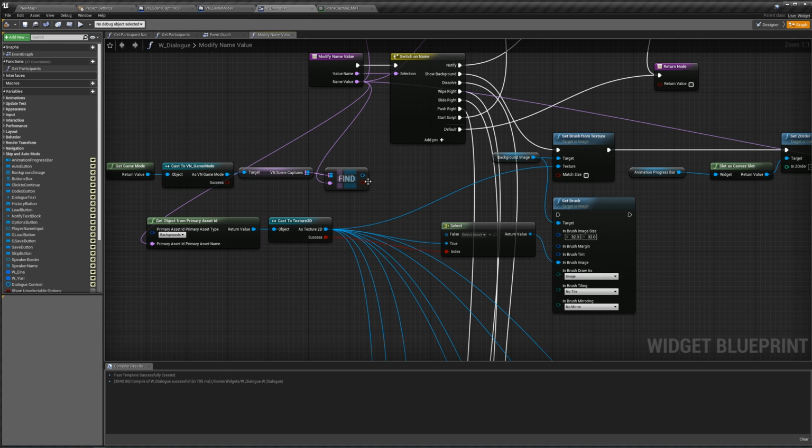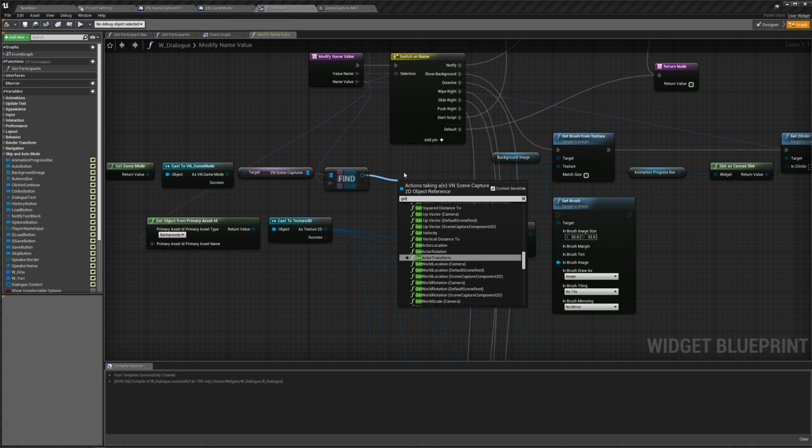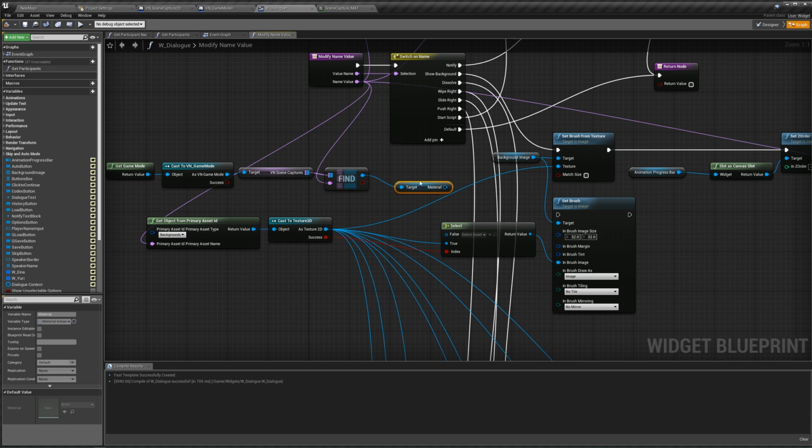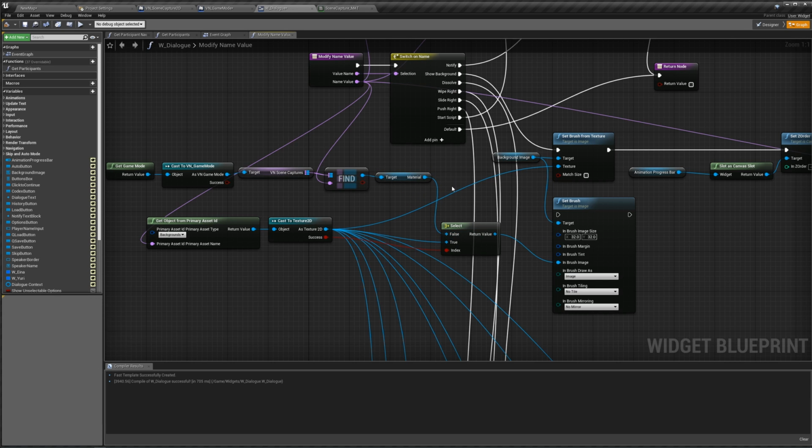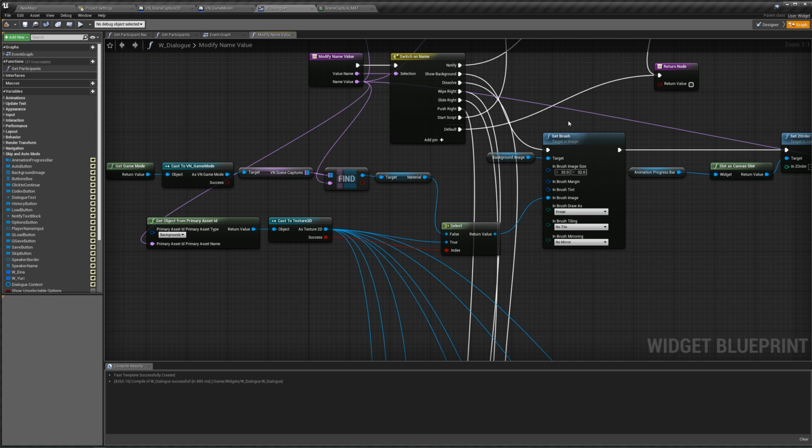So back in our dialog, off of this find, we are going to get material. And then we can pass this material into the false. So basically now anytime you would do a set brush from texture, you would have to replace it with a regular set brush and then pass in this select into the in brush image. So our graph now looks something like this.